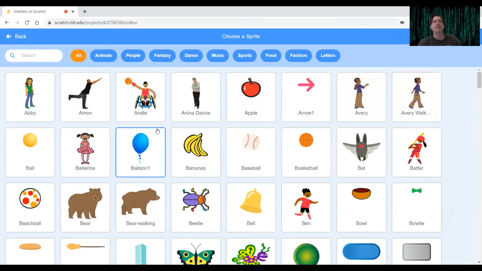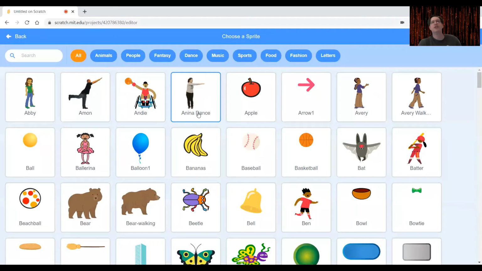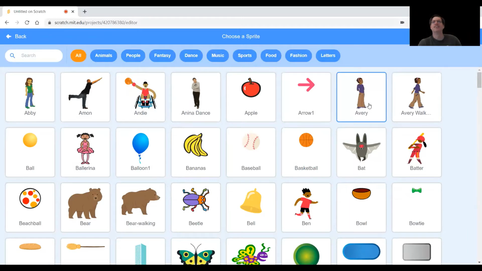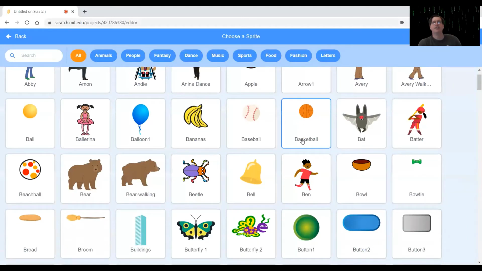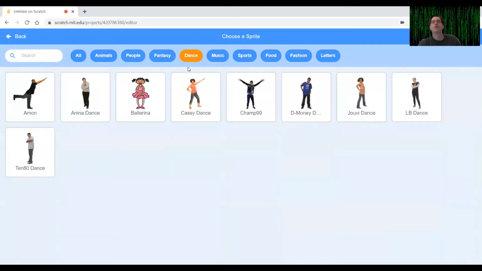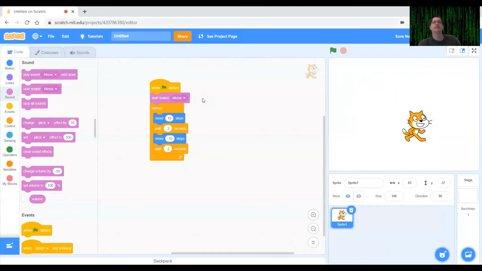There's some of these that dance. If you hover over them, you can see what they do. They're usually labeled as dance, but like this person's playing basketball, but it kind of looks like a dance. Let's see. Sort by dance. So these are all the dancing people. Let's go for Cassie Dance.